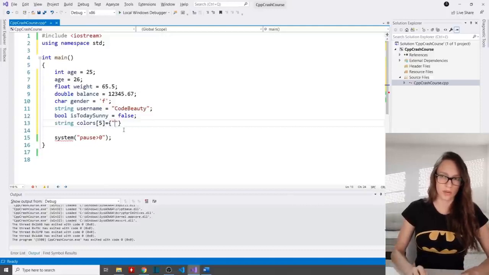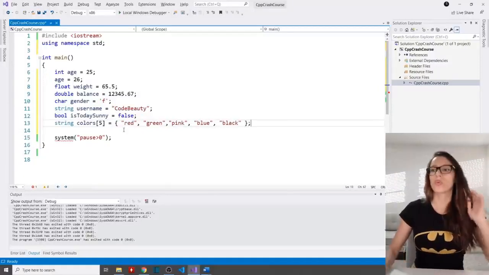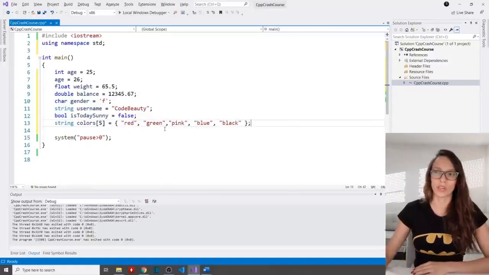So I'm going to say red, and then let's say green and pink, and then blue, and let's say black, for example. So this is going to be my array of colors.